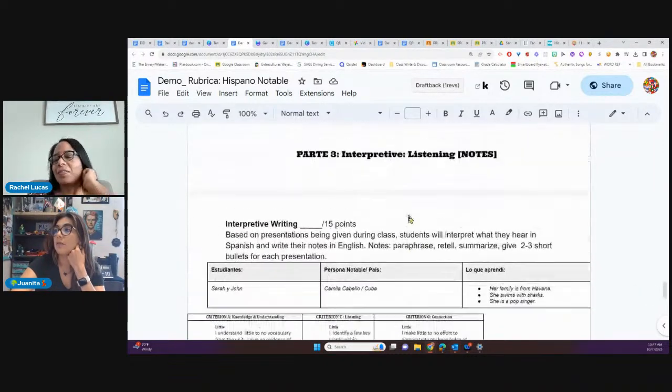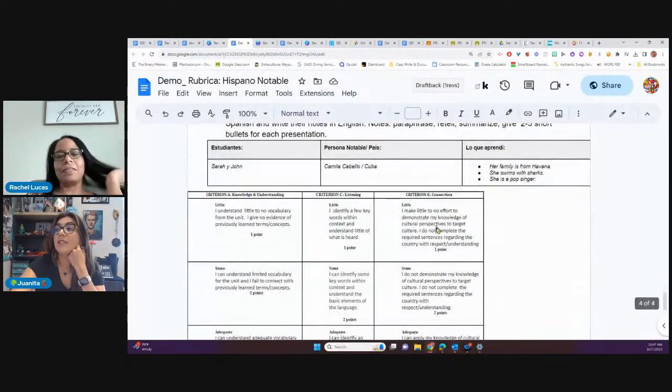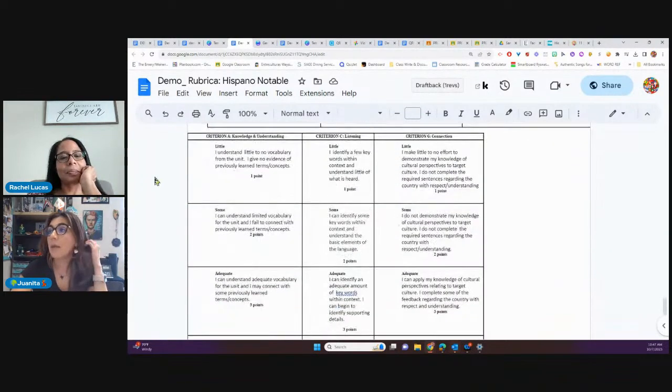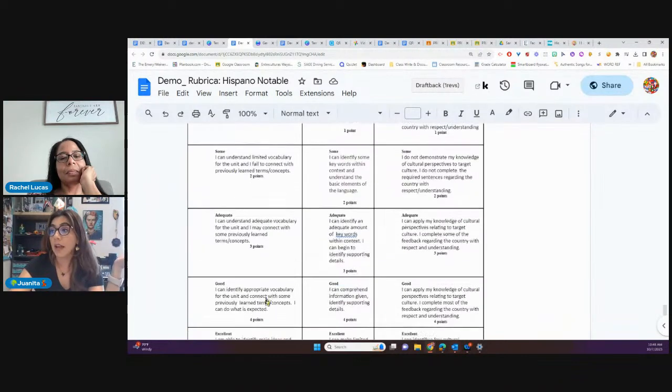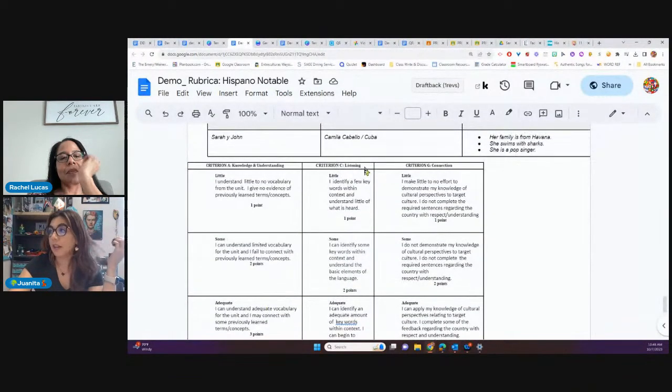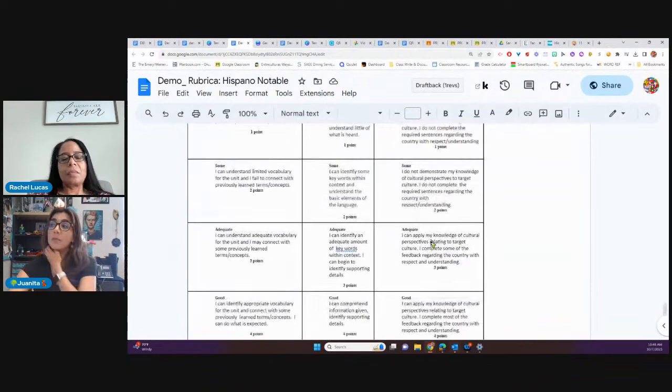The last part is the interpretive listening notes. And this one's a little bit simpler. I basically just have boxes for, were they able to understand: little, some, adequate, good, or fair. Were they able to listen and identify the key words? And were they able to connect with their audience in their questions? So that one's a little bit simpler.